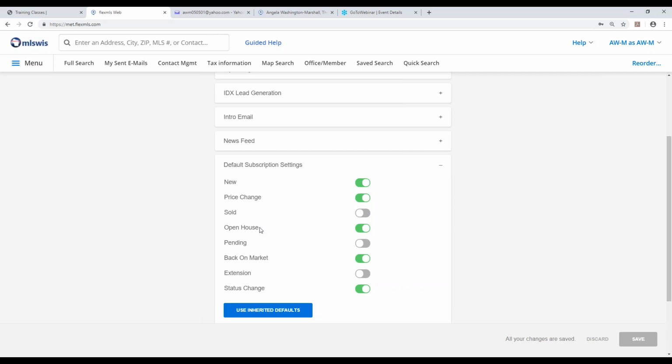Any open house dates being added to a listing, I have that set as a trigger. No pending listings. Any listings that have gone back on market. So if a listing was temporarily withdrawn and they put it back on the market as active, I'll get it. If a listing was expired and it got put back on the market with the same list number, that means I'll get it. That trigger means that I'll get it.